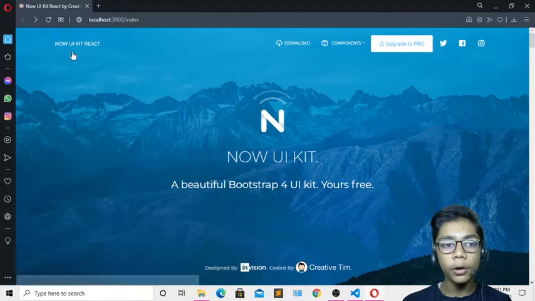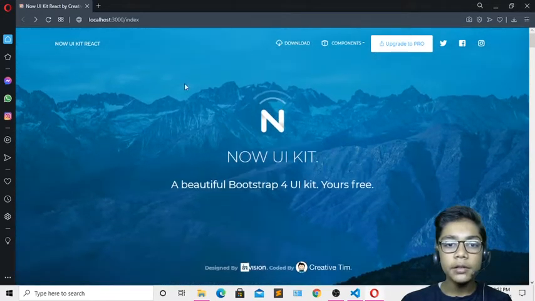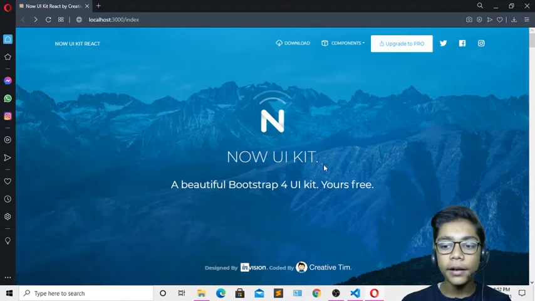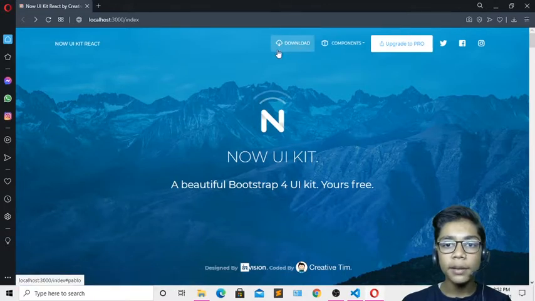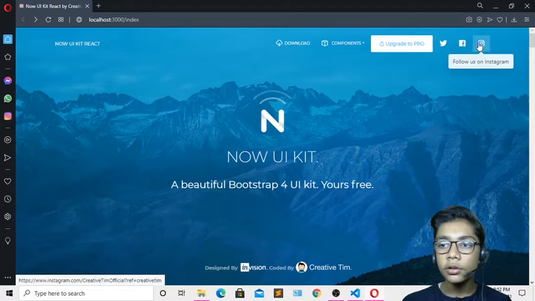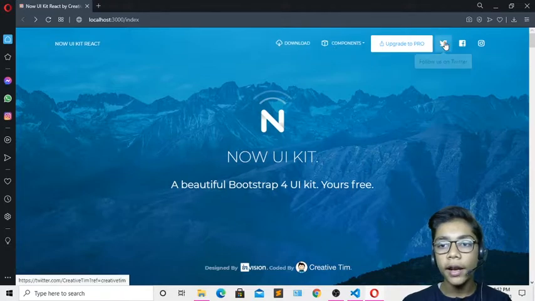You can see how beautiful it is looking. First of all, we have our navbar. It is just a transparent navbar, you can see that. And in the back we also have one image on which we have overlaid our blue color, and how good looking that is. Then after this Now UI Kit React, we have a download button and component, then upgrade to pro and all the social media icons. We will be building that. And you can see we also have a hover effect on these things, and how good looking that is.